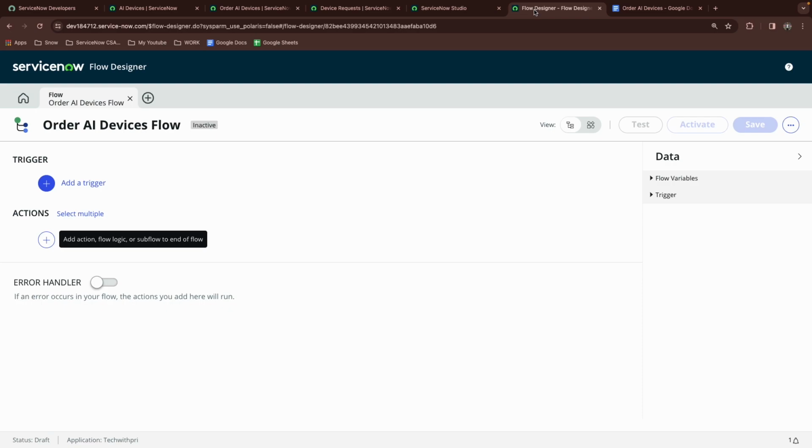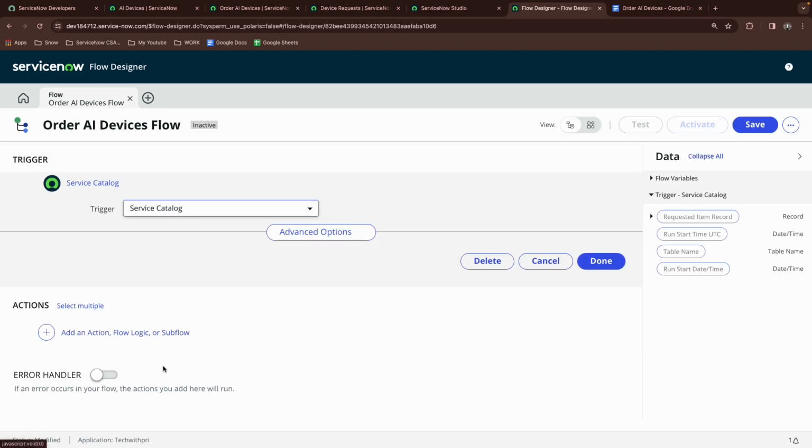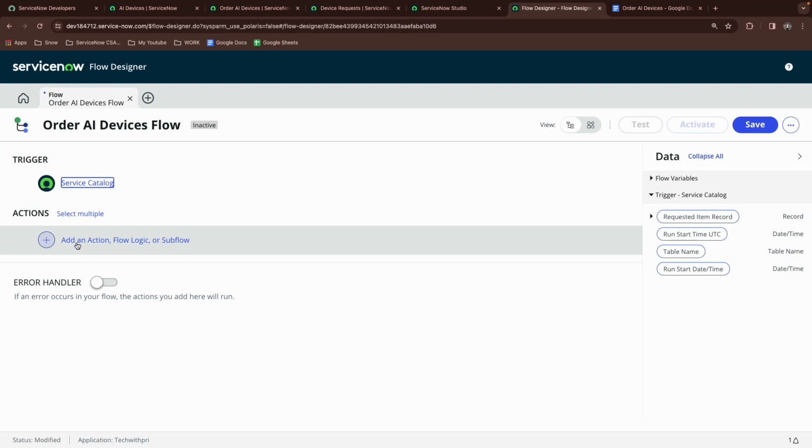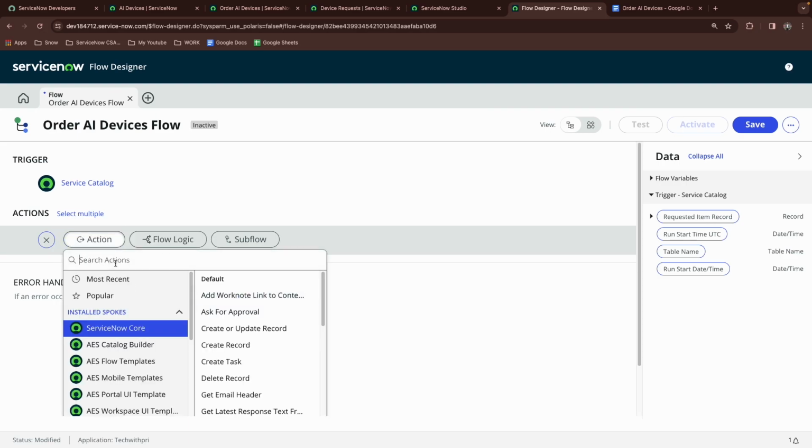I'll go back to the Flow Designer, and from here I'm going to click on add trigger, and it should be trigger in the service catalog option, right? I'm going to click on done. Now here, first of all, I need to create the approval flow. So I'll click on add action, and here I'm going to choose the ask for approval. You can see it is already visible.